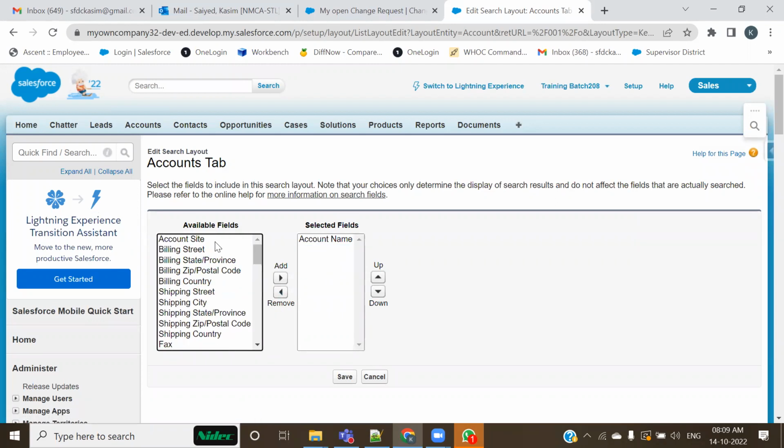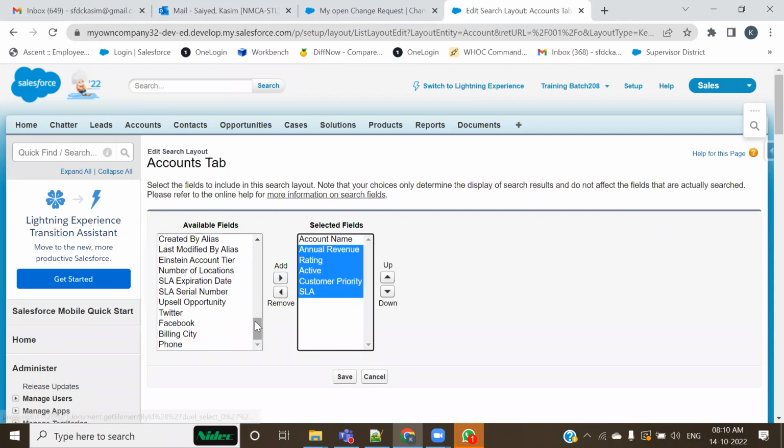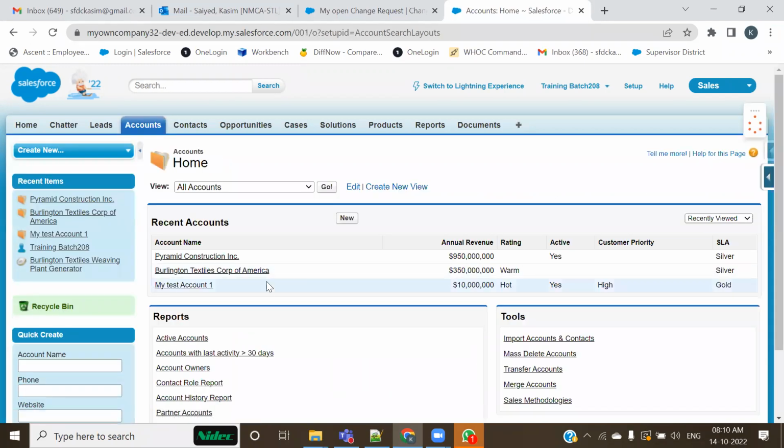And then let me add what we want. We want to add annual revenue, and rating as well. We also want the active status, customer priority, or maybe SLA. I'm just adding all this. Once you are done with the selection, just save it. Now, when you come back, in the recent record section we have annual revenue, ratings, and active status. This depends on what you want, how many columns you want to add over here.